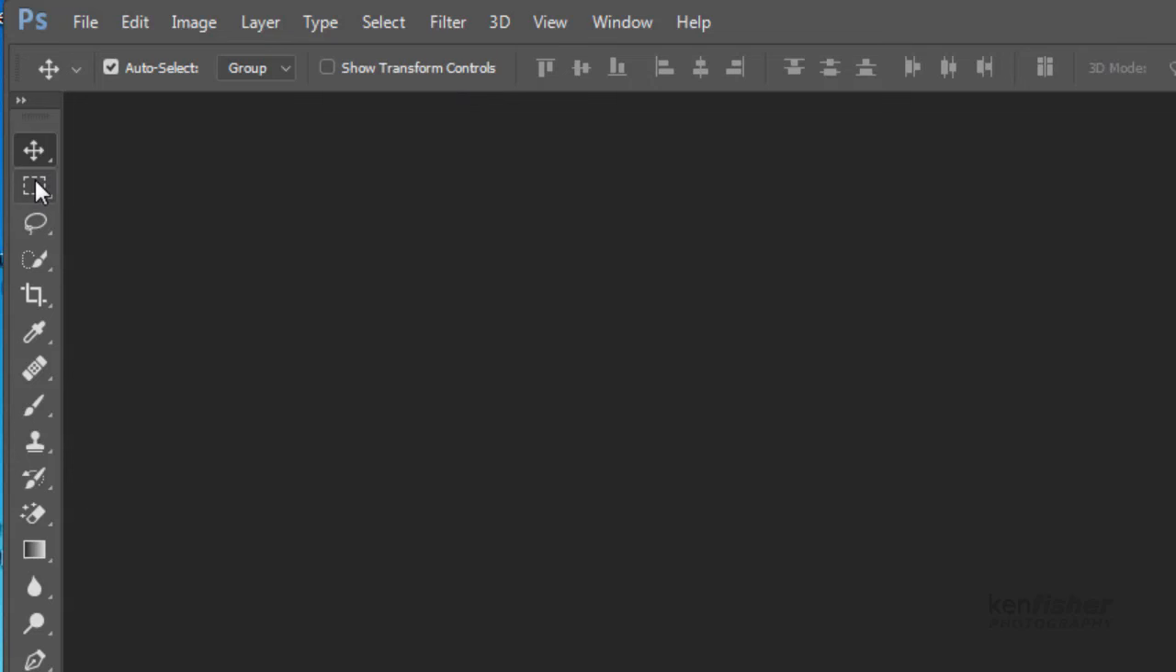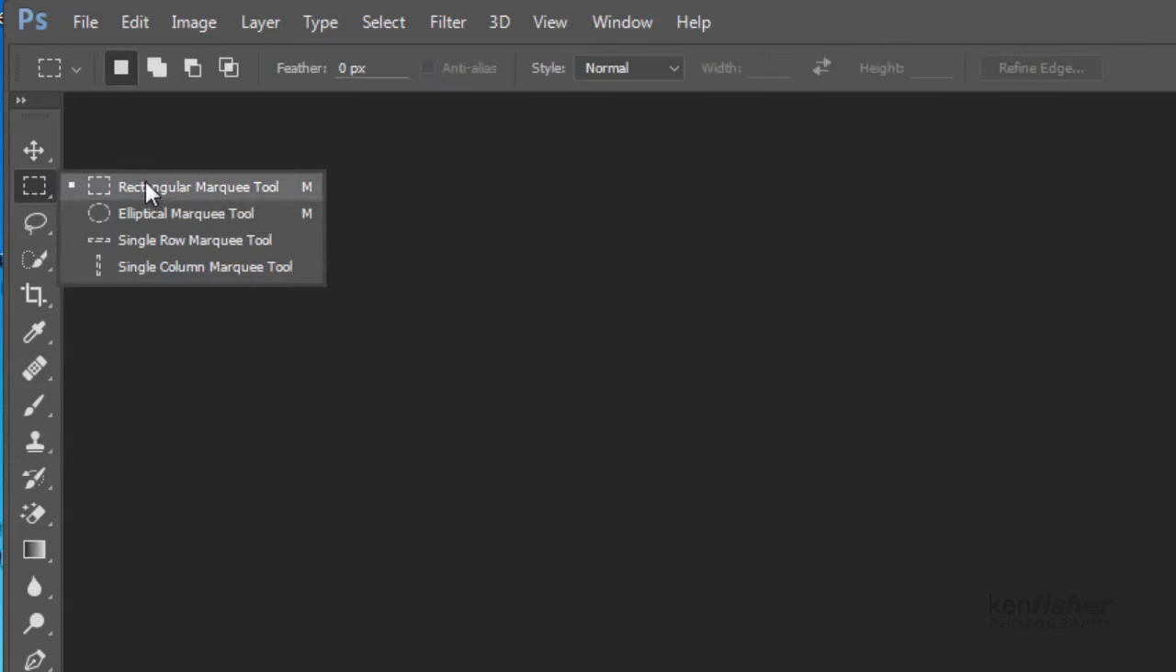Next one down is the Marquee Tools. Now this is for making regular selections. So here we've got the rectangular marquee tool, keyboard shortcut of M, and if we were doing things like squares or a rectangle, then the rectangular marquee tool's for you. We've got the elliptical marquee tool for making circles and ellipses. And then at the bottom we've got 2 single row marquee tools, so we could actually pick out one single row of pixels either vertically or horizontally.